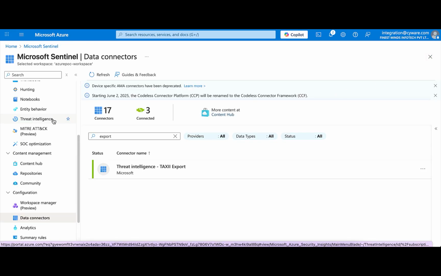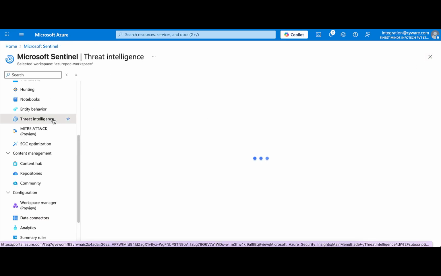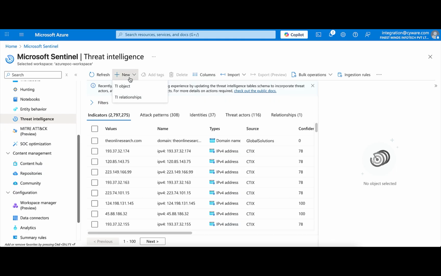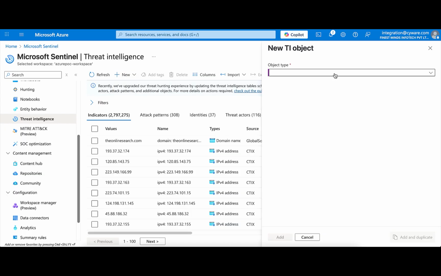Now, once this is configured, step 2 is the threat management. For this, we have the threat intelligence module. If I select this, the add-on will give me a couple more options on the intelligence module itself. Now I can click on the plus new button over here. When I click on this, I can select threat intelligence objects. And now I can start creating the intel.